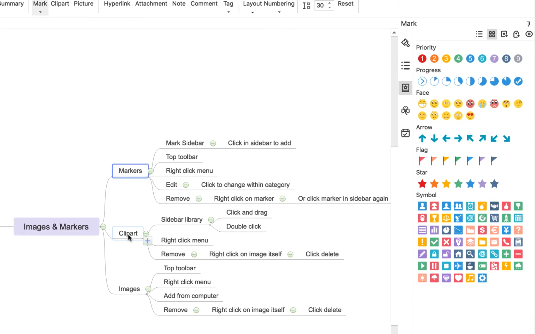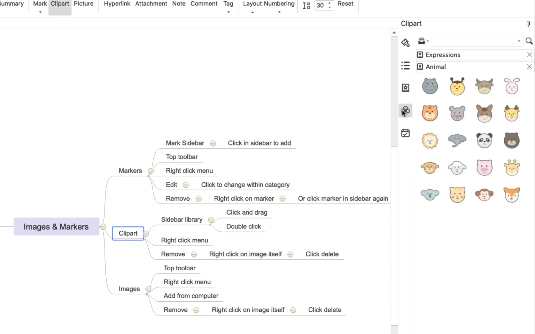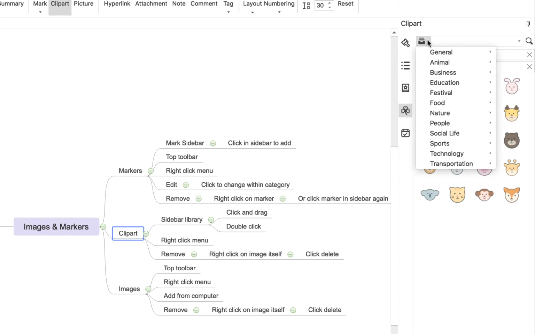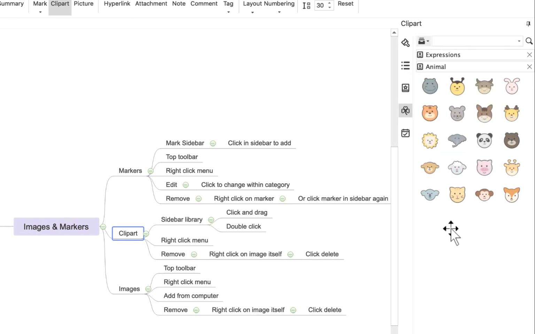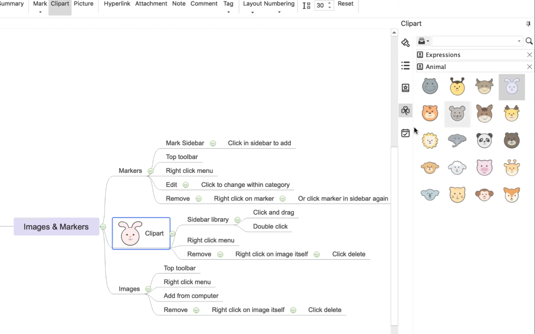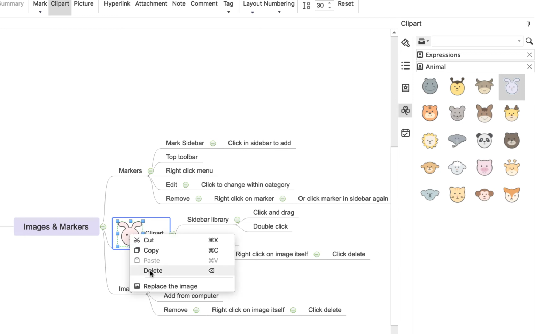To add Clipart to your topics, come over to this right sidebar again, click on this clover icon and you'll see you have the Clipart library. If I come up to this drop-down menu up here, I get a series of different categories of clip art. As you can see, I've obviously selected the animal library. And to add in one of these clip arts, I'd simply double-click on it or click and drag. So I'm going to double-click on this rabbit, and it appears in the relevant topic. To get rid of it, I click again so that I've selected the image itself, right-click, and click Delete.